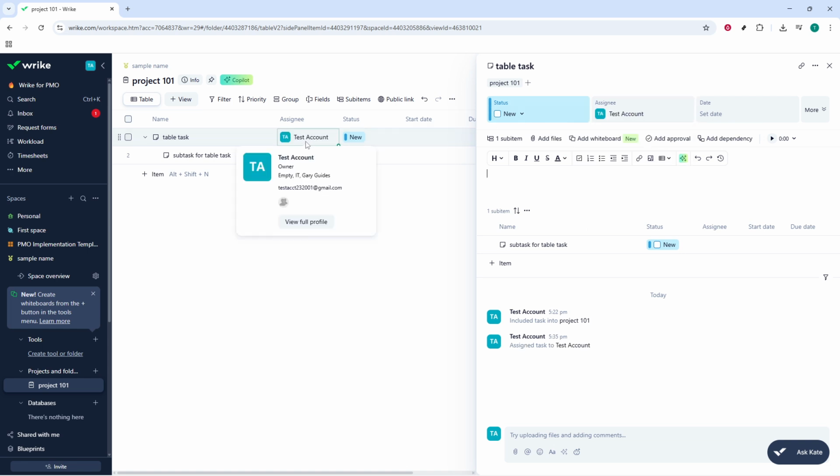Multi-assigning is helpful for work that spans roles or needs parallel effort, like design and review happening at the same time. Just keep in mind that everyone you add will see the task in their personal to-do lists, so choose collaborators intentionally. Assigning more than one person doesn't change the task itself. It simply makes responsibility clear across your team.